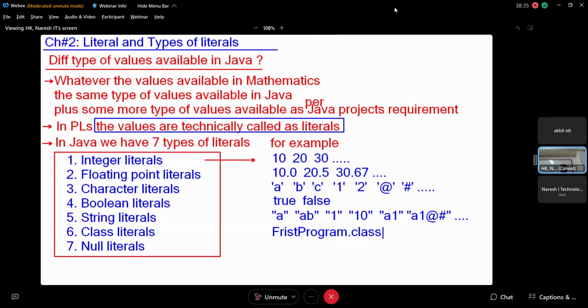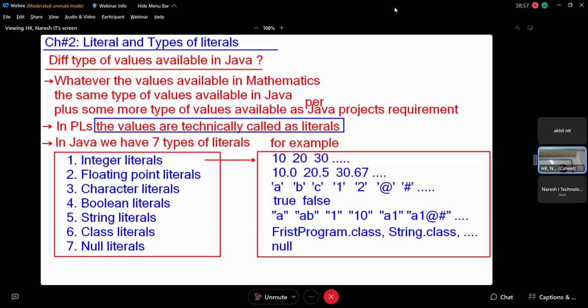Literal. Next, for example, assume the predefined class String. String is just a word. String dot class is a class like this. Any class name dot class is called what? Class literal. Okay. Last, null literal, only one, that is null. Now tell me, totally what are the examples of these? These are the examples. If you write examples, then we can write detailed notes.